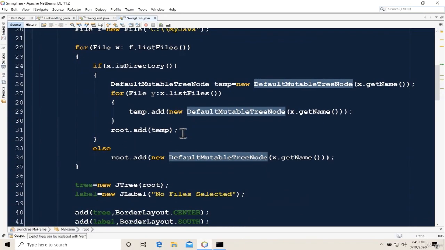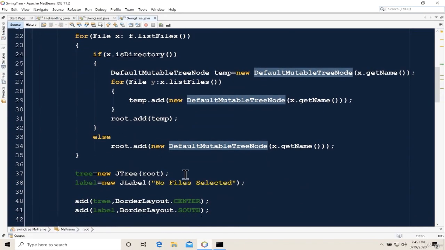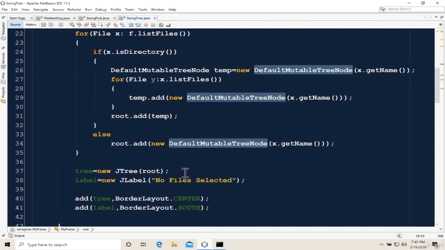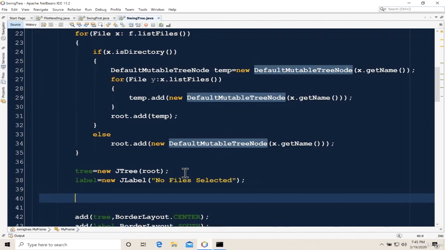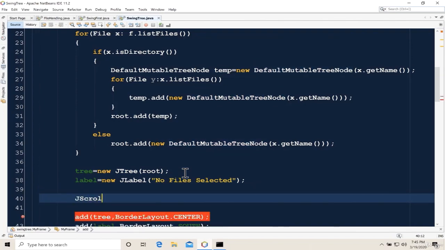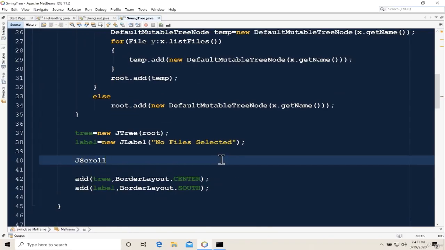So for what do we want a scroll bar? For a tree, we want a scroll bar. So here in the next line, after this one, this is one interesting thing. JScrollPane is a class in Swing. So scrollPane assign new JScrollPane. This is a class in Java, that is Swing. I am creating an object of JScrollPane. This will add scroll bars to any component. Okay, it will add scroll bars.